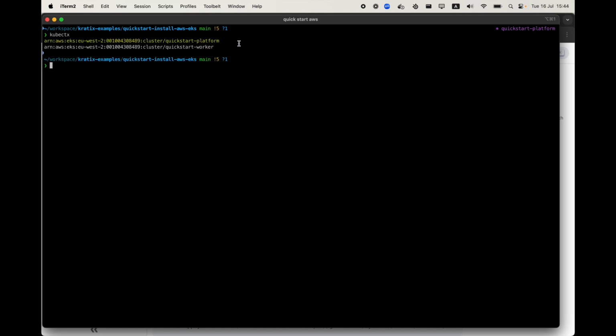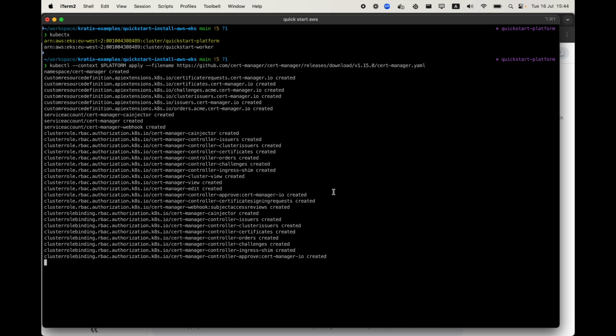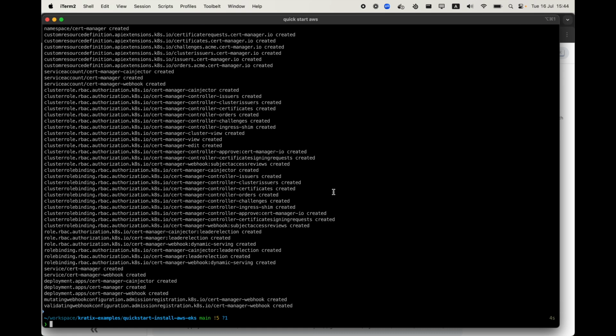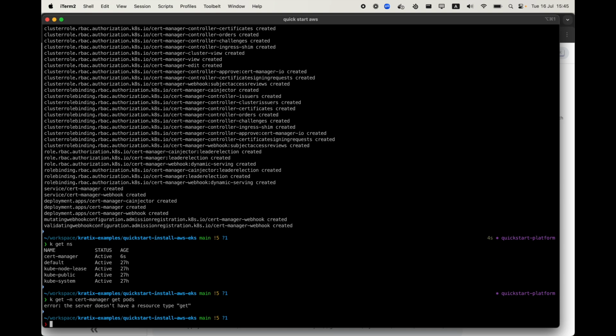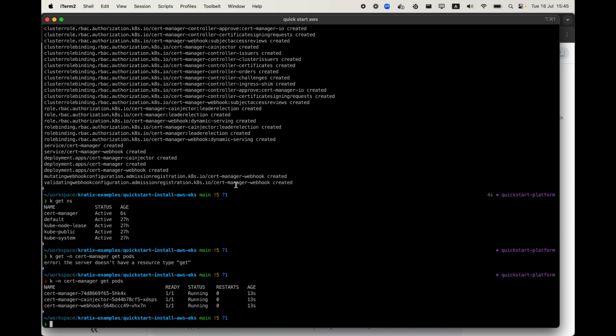So I have already used AWS CLI to fetch credentials for my EKS cluster. If you haven't done it, you can take a look at the AWS CLI documentation to see how to do that. Yeah, so the Cert-manager pods are running. And by the way, I'm using k, and this is the alias that I have locally for kubectl.